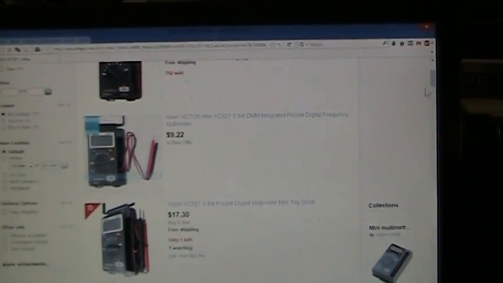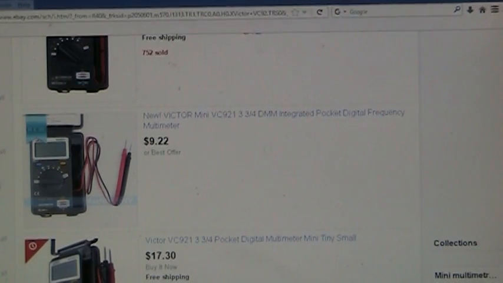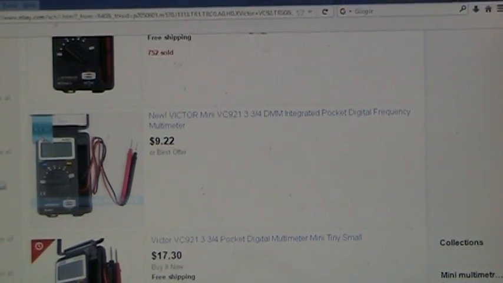Did you know that it's possible to buy a true RMS digital multimeter for less than $10 delivered? Well, this I just had to see.